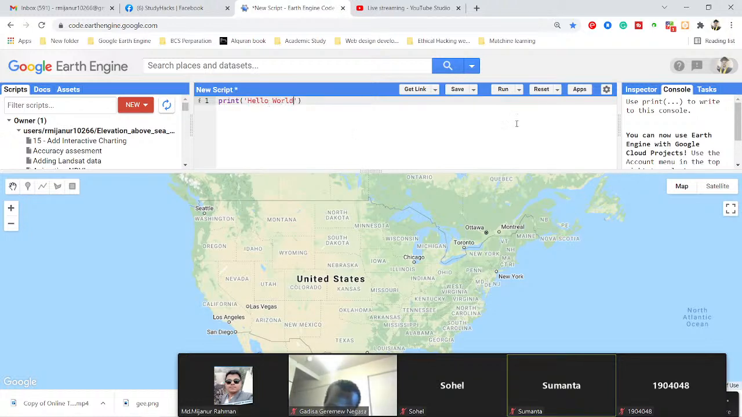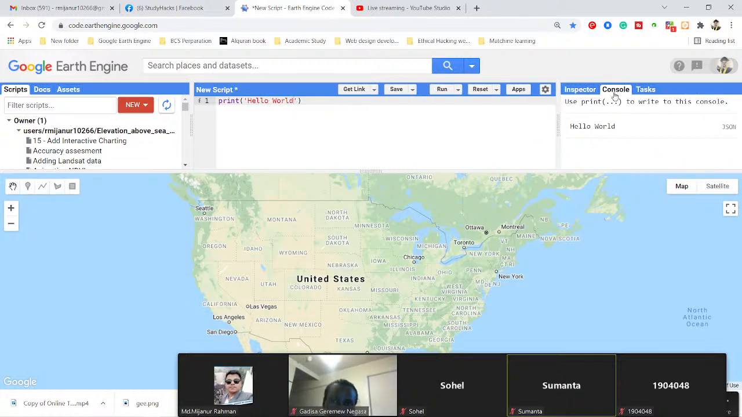So when I click to the run, you can see this output will be printing under the console tab. So remember the console tab is for printing your output. And the tasks tab is for managing your long running tasks.